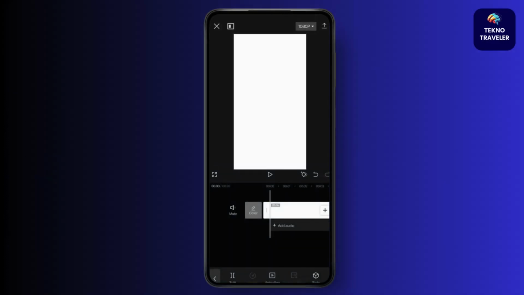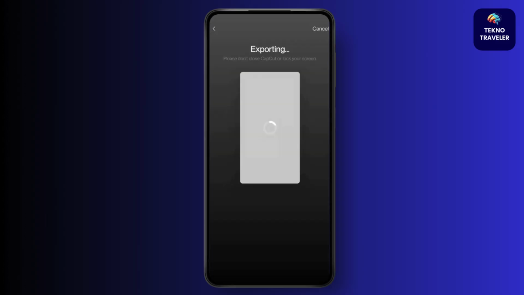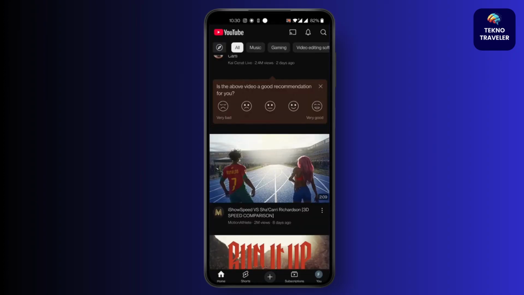First, open CapCut, edit your video, and then press on the arrow which is located on the top right and save the video. After you have saved the video, open YouTube and click on the plus button which is located at the bottom.